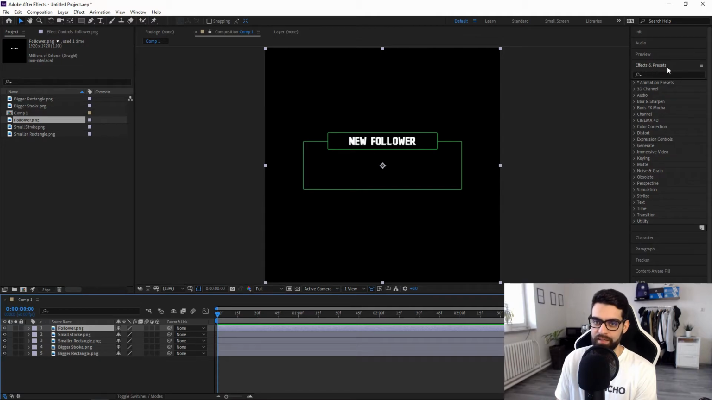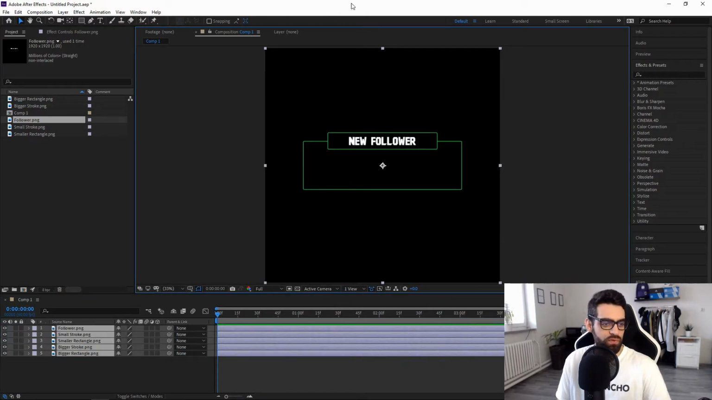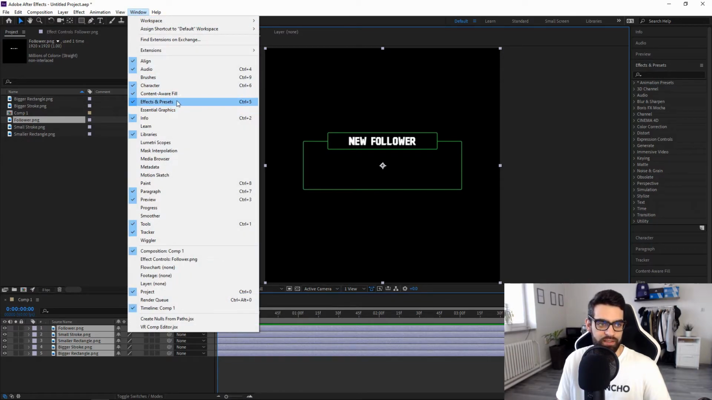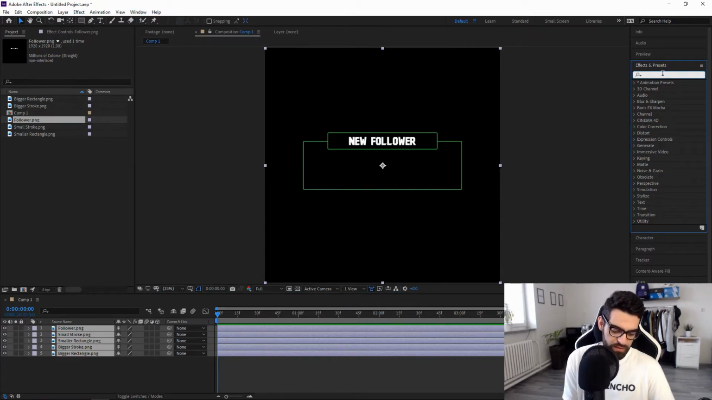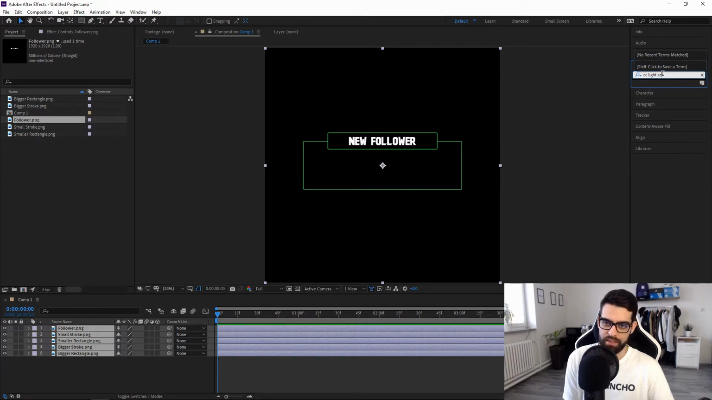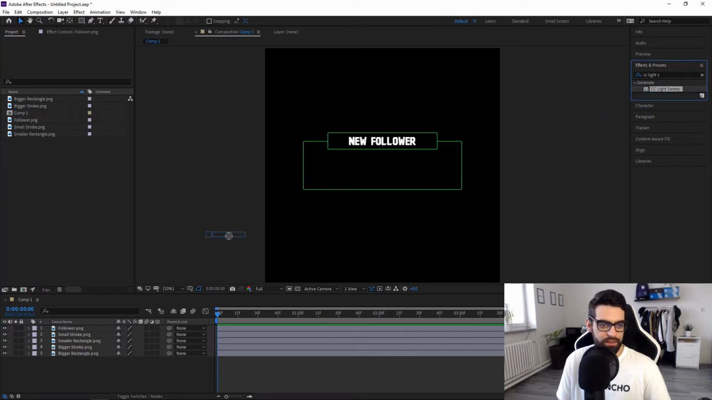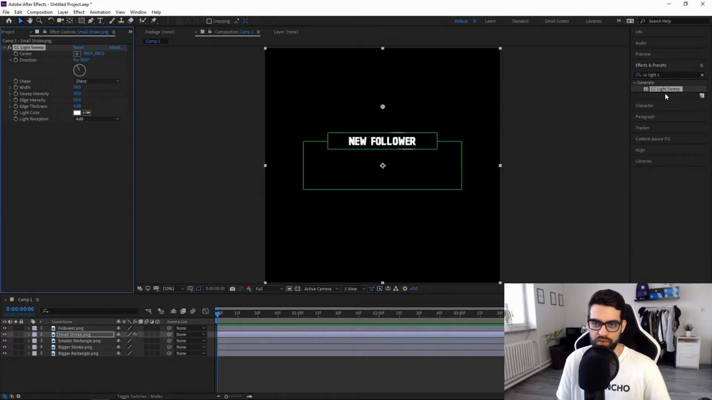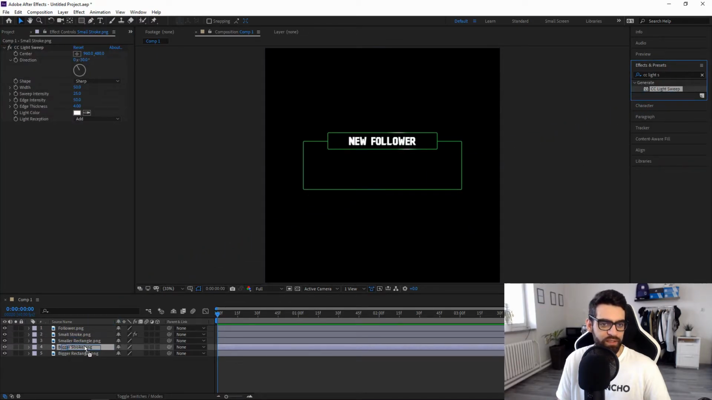So go to the Effects and Presets tab. If you don't see this tab, you can go to Window and then make sure that this is toggled. You can also use Control 5 on your keyboard. But yeah, search for CC Light Sweep, which is the effect that we're gonna use for the smaller stroke and for the bigger stroke. So click and drag that effect to the smaller stroke, and then click and drag it to the bigger stroke as well. And now search for the CC Light Wipe, which will be the animation that we will use for the actual text. So once again, click and drag it to the follower text.